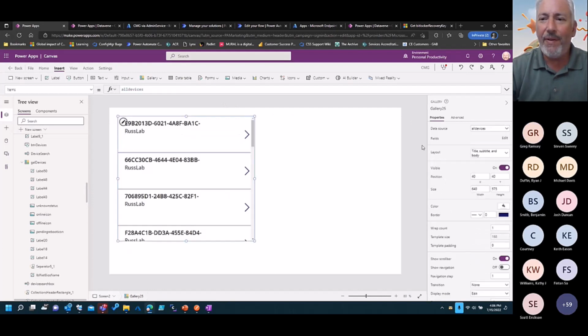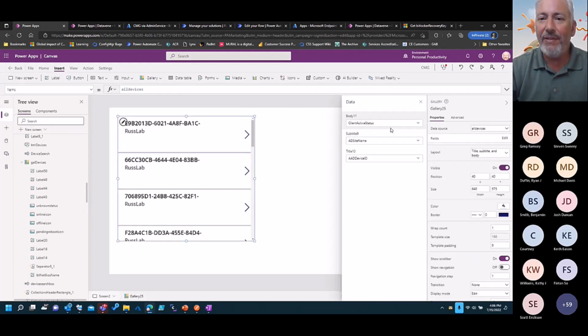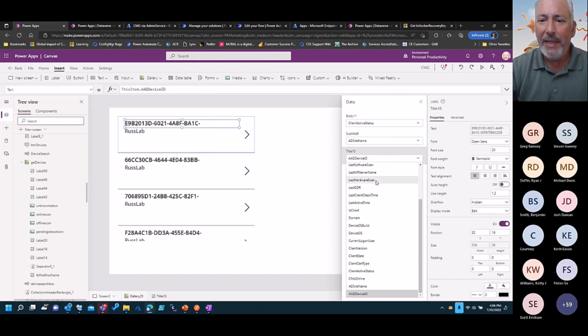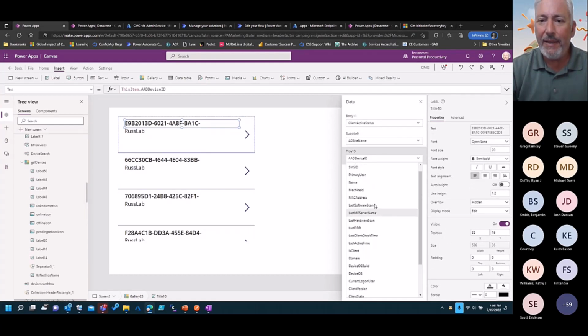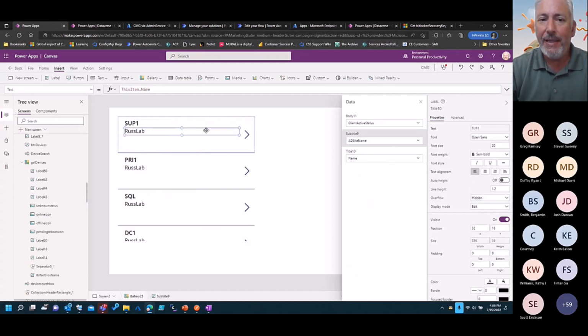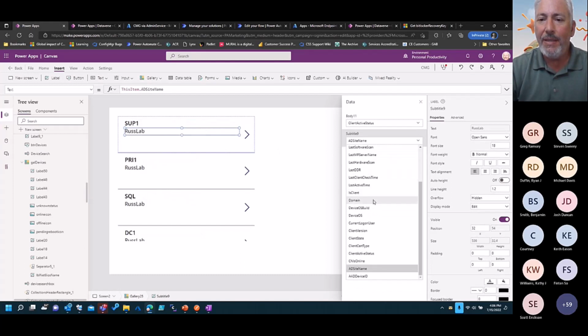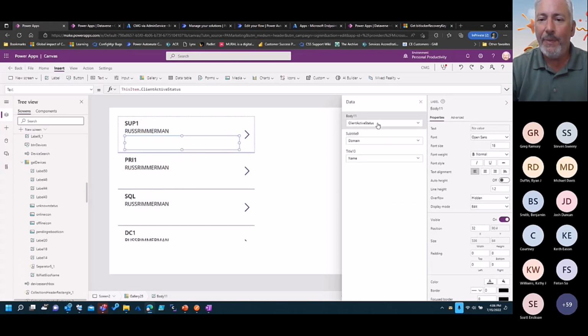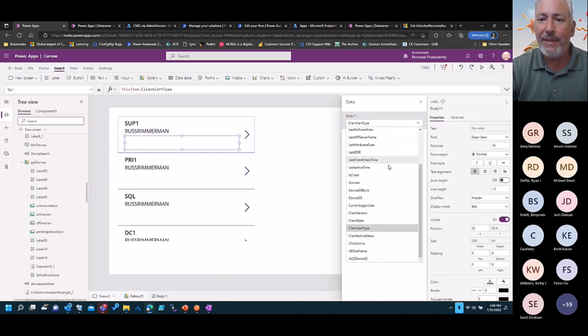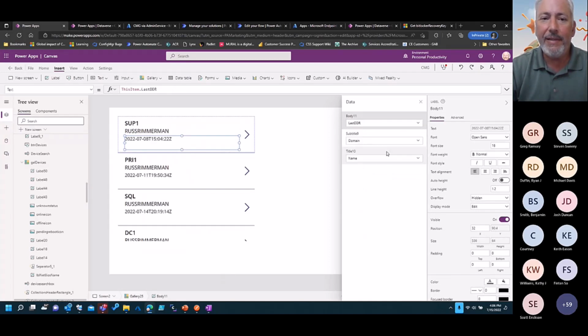And so you could say, well, I don't want that. So you just come in here to fields and say, well, I want this one to be the name of the machine, and this one to be the domain name, and this one to be the client cert type. Or no, that didn't have anything. Last DDR. So there's the start of your gallery.